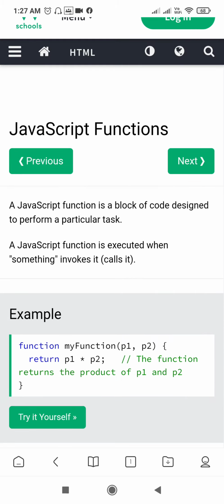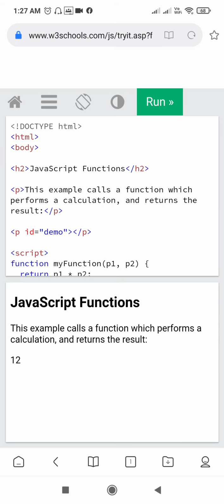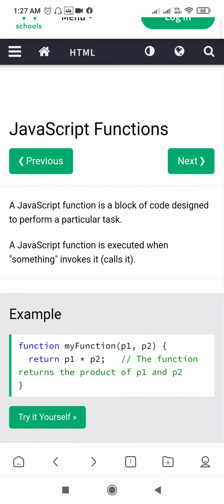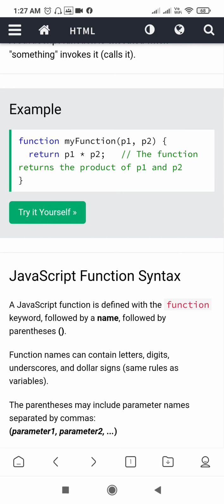See, here is a function, myFunction, with two parameters. function is a keyword, then myFunction is the name of the function, and p1 and p2 are the two parameters, and then return p1 * p2. Just tap on Try it Yourself. Here you will get the code and the answer also. The answer is 12. So go back again and check the next JavaScript function syntax.